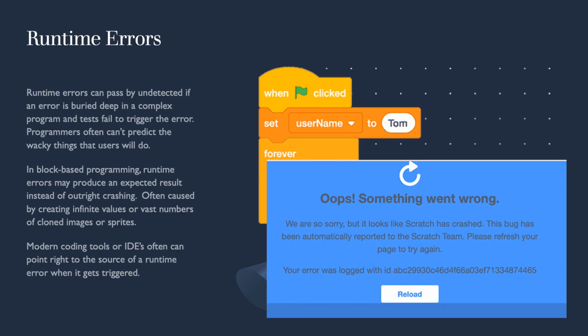That's helpful. Runtime errors can pass by undetected if the error is buried deep in a complex program and the test failed to trigger the error. Programmers often can't predict the wacky things users will do, and block-based programming runtime errors don't occur that much, but they can produce unexpected results instead of outright crashing. Occasionally you can crash a block-based program, and this is an example right there. You go, oops, something went wrong. Usually that's caused by just putting in infinite values or like cloning the heck out of something. With modern-day coding tools or interactive development environments, they can often point right to where your runtime errors occur.